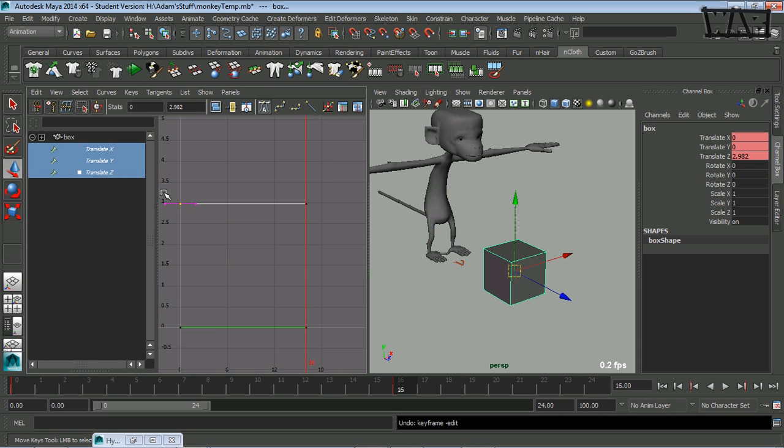This is the translate Z, and it exists at 2.982. Okay? Now that seems kind of scary, and the stat says it's at 0 and 2.982. So the 0 is the frame. So at frame 0, it's at 2.982. And that 2.982 is the value at frame 0.